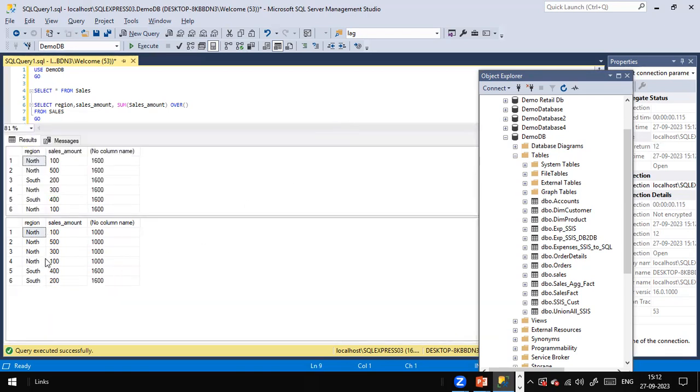In the north region alone, we have 4 records. If you add these 4 values, how much? 800, 900,000, right? And the south region, you have 600. What happens is it gives us the running total. You have some requirement like this, okay? It's a window of operations. The north region is considered as a window, and another window is your south region. With this option, you can give the running total here.